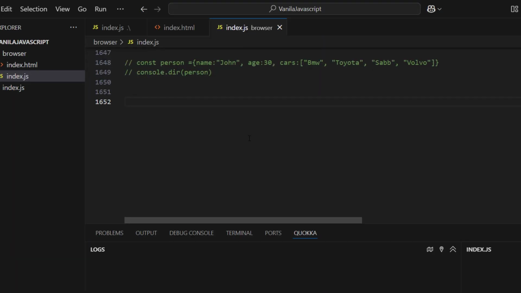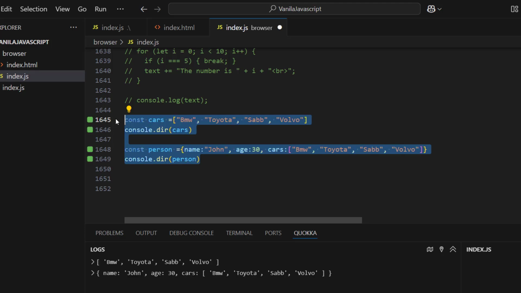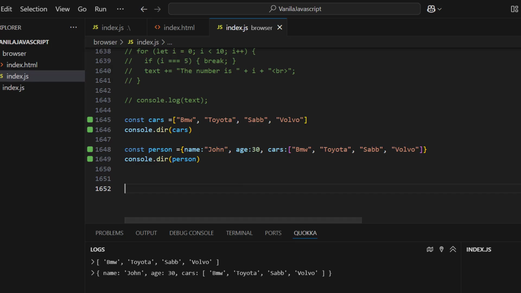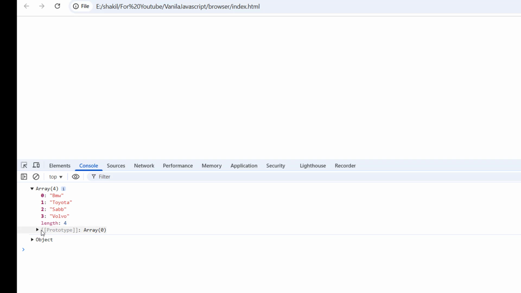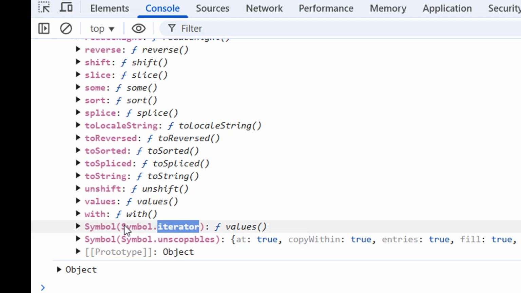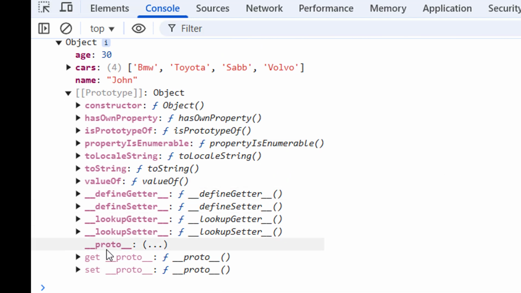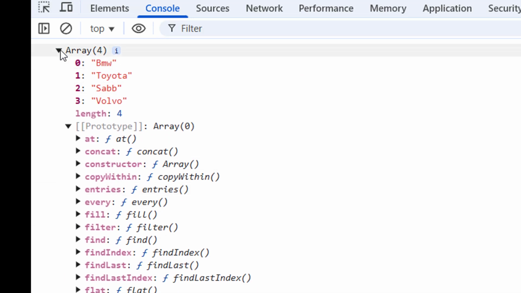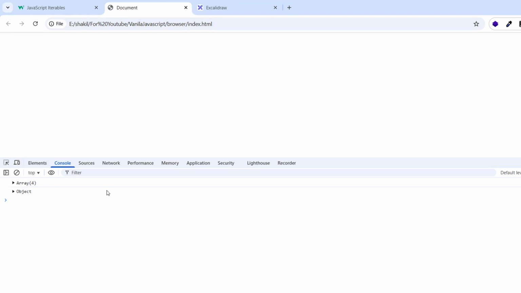First of all, I am showing you, I have an array and an object. If I console.log cars and person, you will see that in the array there is a Symbol.iterator protocol. You see this is the symbol iterator. But in the object there is no symbol iterator. So the array is iterable, but the object is not iterable. That's why we cannot use a for of loop over it, okay?